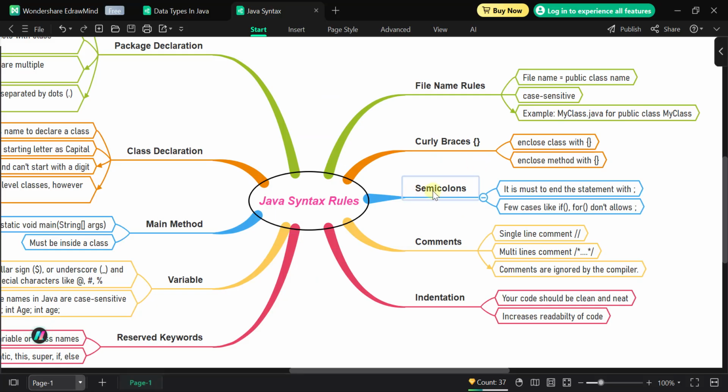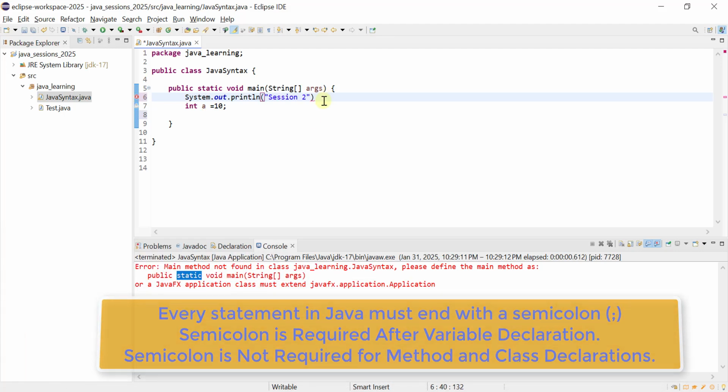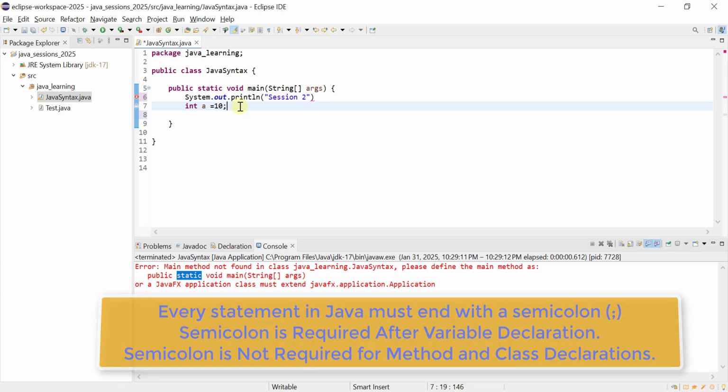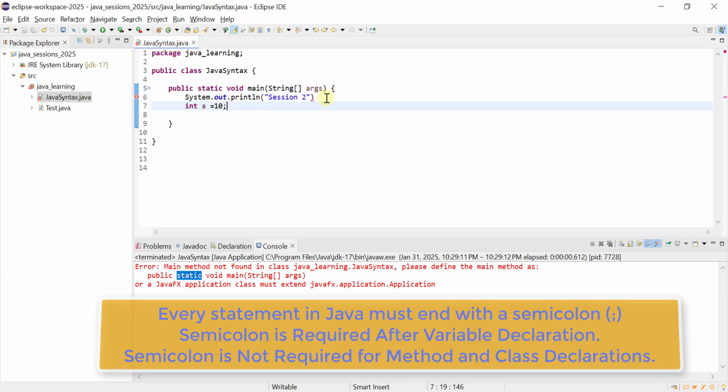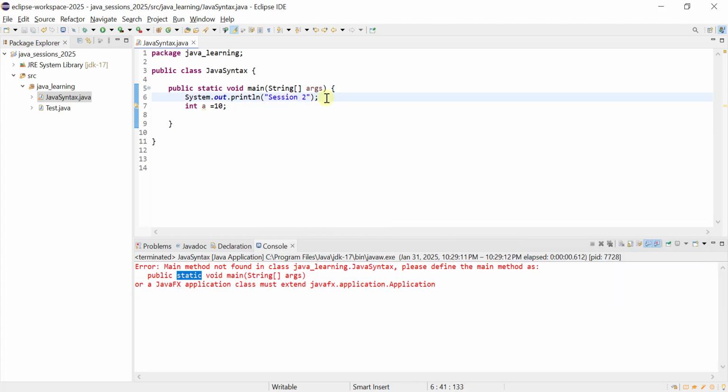The next rule is for semicolons. It is a must to end a statement with a semicolon. In Java, these semicolons are very important. When you are completing any statement, you need to provide a semicolon. If I remove it, it will start giving me the error. If you create any variables, here also we need to provide a semicolon, so Java will consider that the statement is completed in this line. Without semicolons you will get different errors in compilation.